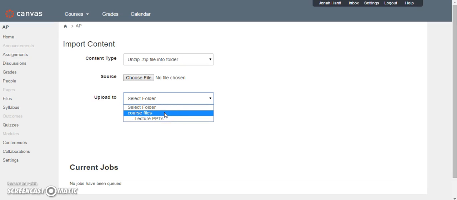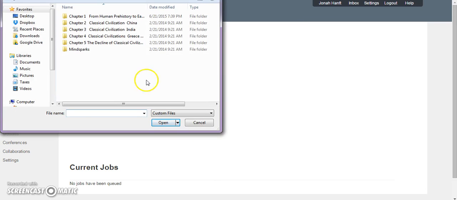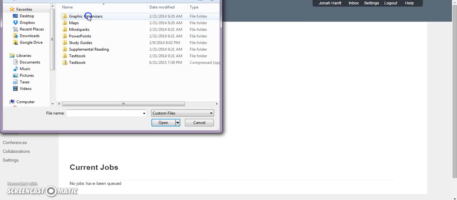We'll create a new folder for this later. Let's do course files. And let's choose a file. We're going to go to chapter 1, and here's the textbook. Now I can do any one of these things: graphic organizers, maps, anything. But you have to put something in a zip file first. And here's how you do this. So we're going to go to study guides.